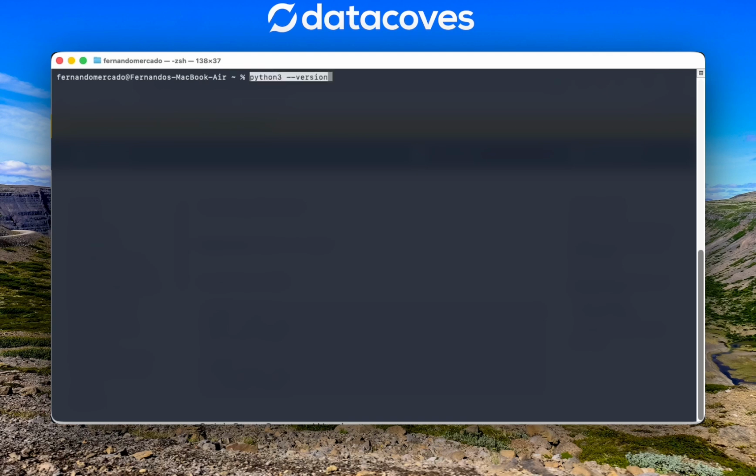On a Mac, the system Python is usually invoked as python3, not python. Great! I'm on Python 3.14, which is above 3.10, so we're good to go. If you see anything below 3.10, install a newer Python first.